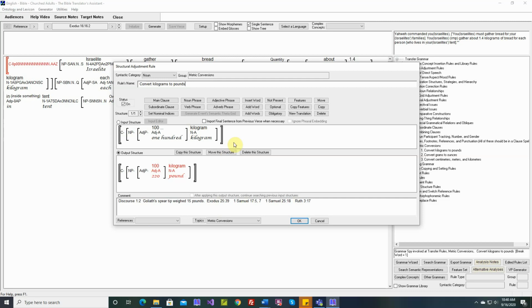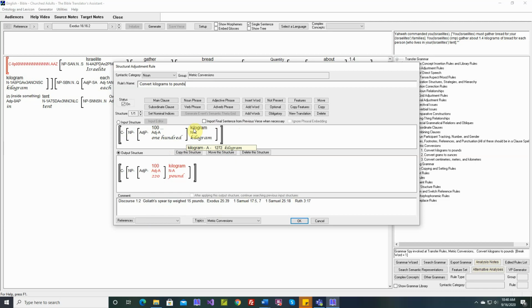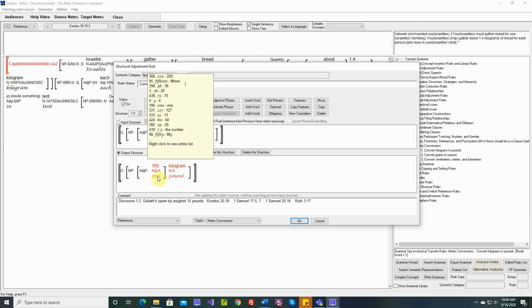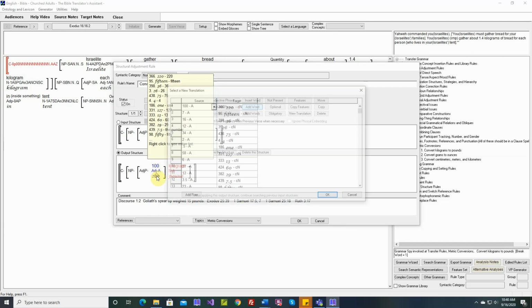So we can set up a table. The way this works, if I rest my cursor here, we have many numbers in the input structure, so 100, 12, 13, 1.4, etc. And they're all modifying kilograms. Then we set up new translations here. To see this, I'll say add word.